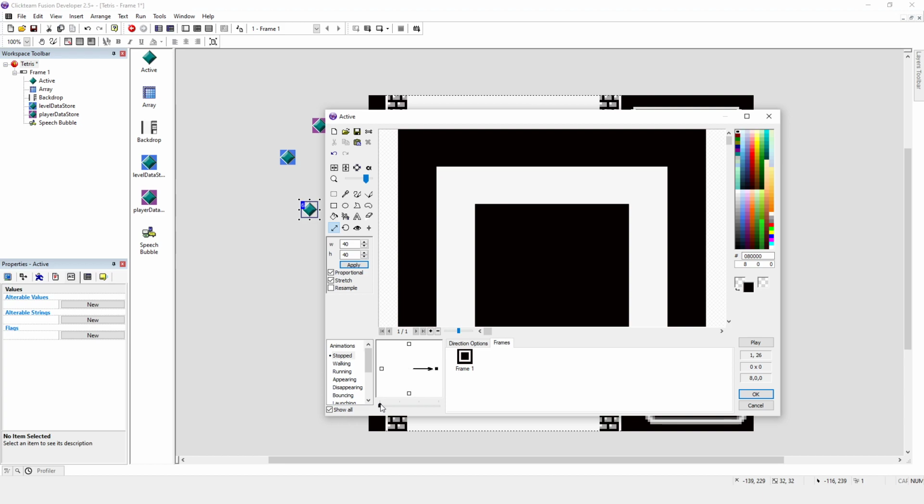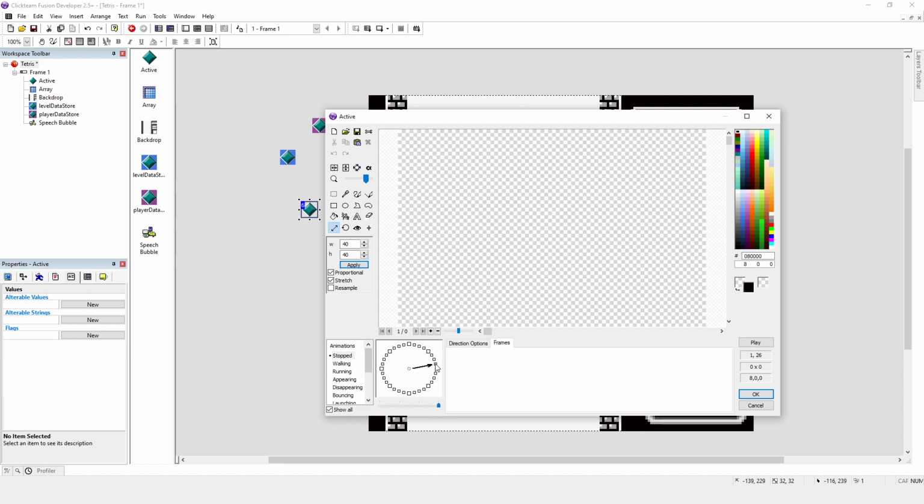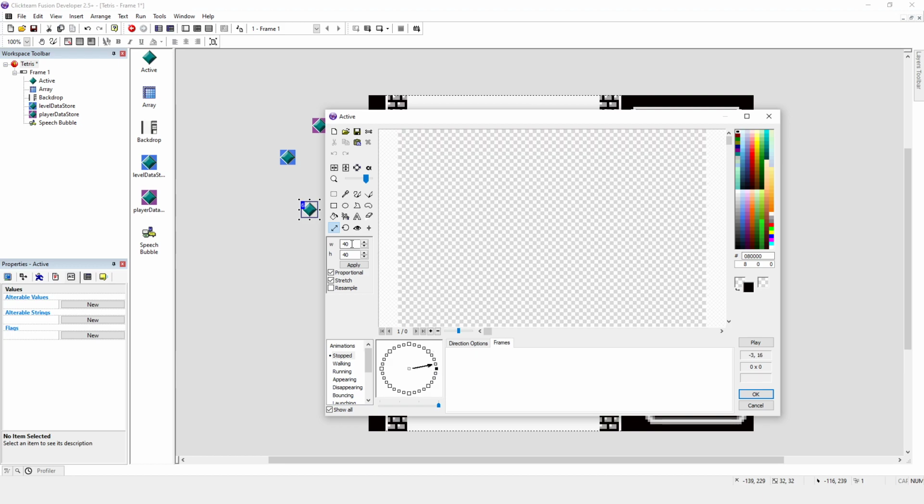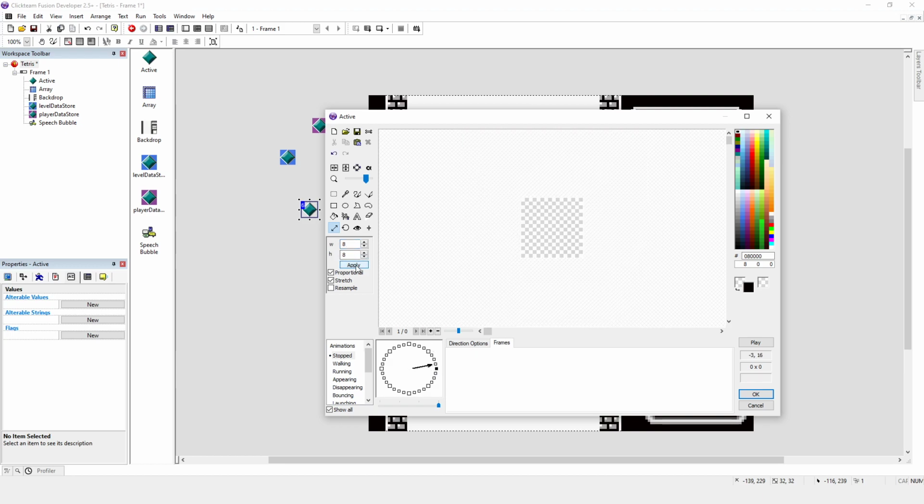Right, what I'm going to do now is just stretch this out because that's going to be 0. And I'm going to just repeat this for each of these. I don't know whether I can actually resize this without resizing the other one. Yeah, I can. Okay, so it's 8 by 8. Apply.